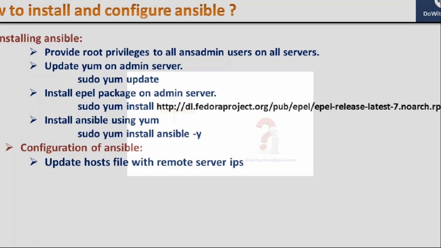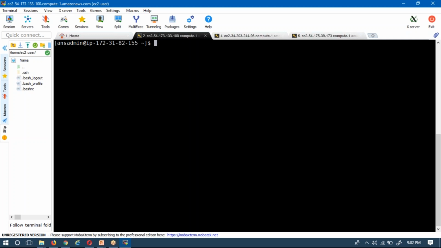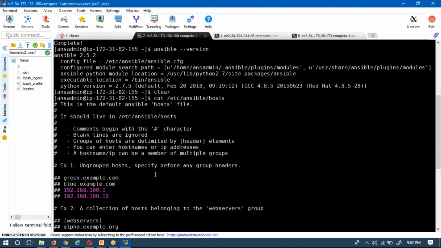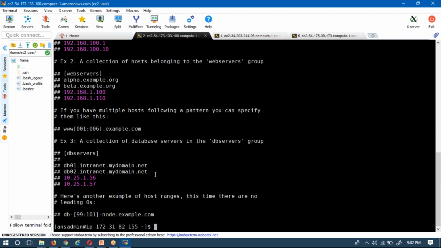Now, what is a host file or inventory file? It is always under /etc/ansible/hosts. This is the default inventory file location for your Ansible. Now I am going to update that. It is a root file, so sudo vi. If it were your own file, you could open it directly with vi, but with sudo, to show that I have root privileges, vi /etc/ansible/hosts.